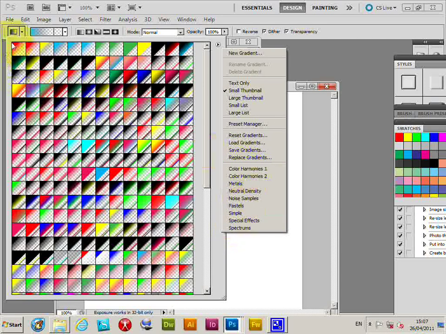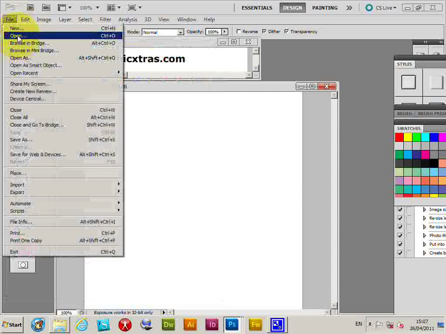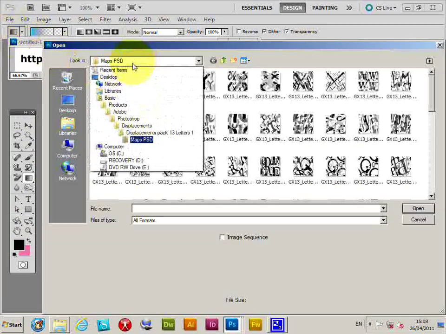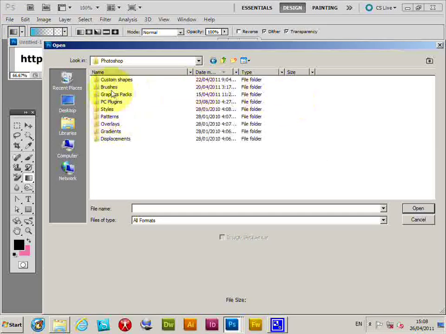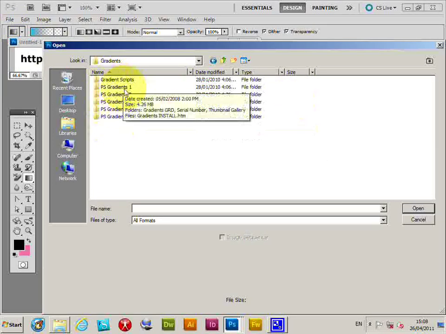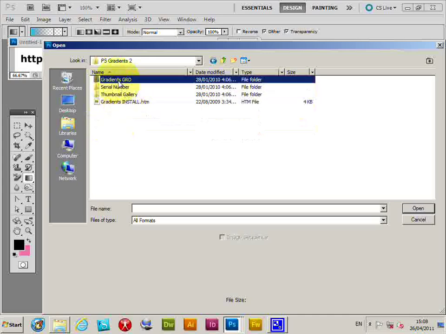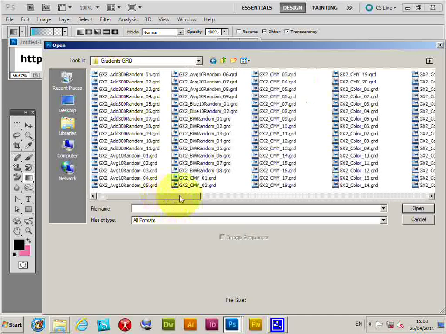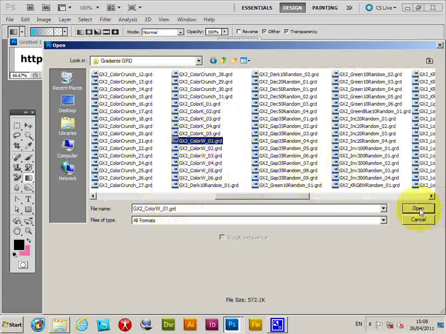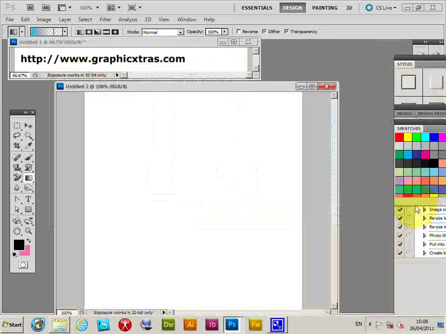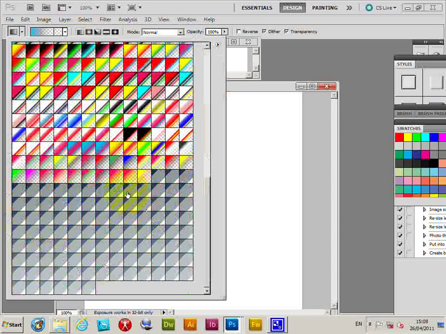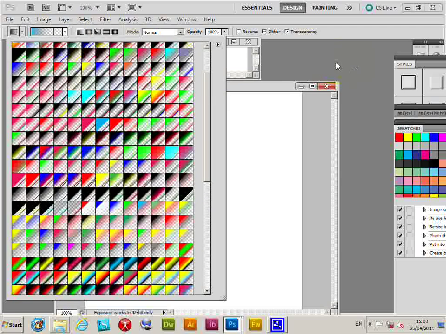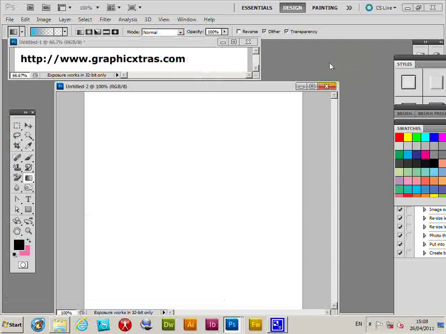Another way is via the File Open command. So you just go to File Open, go to the gradients, so Products, Adobe, Photoshop, Gradients, and I'm just going to quickly select Gradients 2, and there's a whole selection of GRD files here, so just select that one, Open. Now if you go to the palette, you will see they've been loaded there. So the other ones were loaded earlier. These are Pack 4 gradients. So that's one way of doing it.